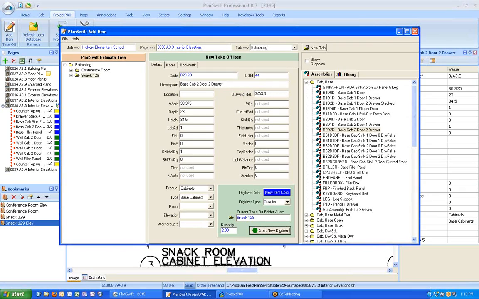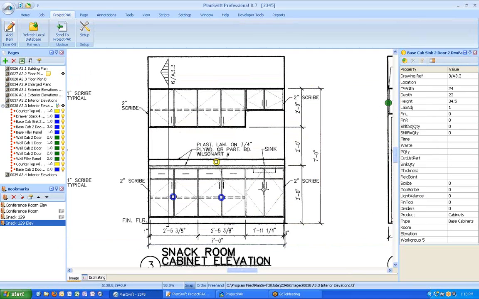One thing you'll notice, too, is that the drawing reference remembers what it was last so that you wouldn't have to type it in for every object on an elevation. So that's one thing we fill in for you if you fill it in the first time. So just kind of going through what the next item is. I believe this was 24. Click Start New Digitizer, and then mark it appropriately. And say it's close enough to 24.